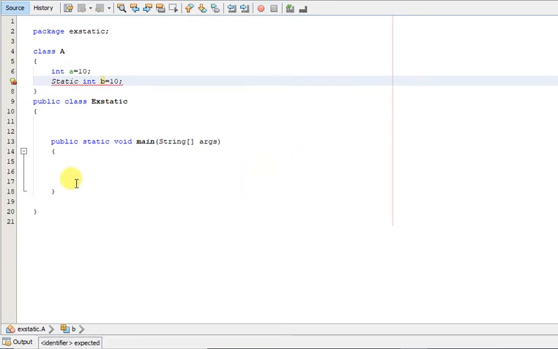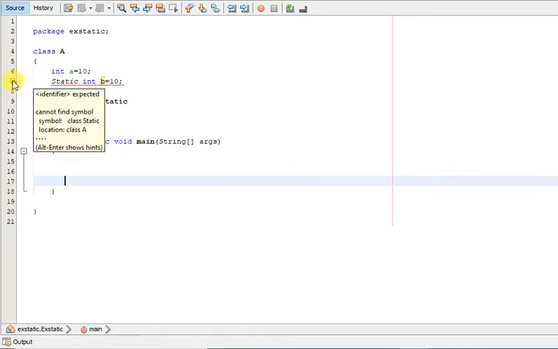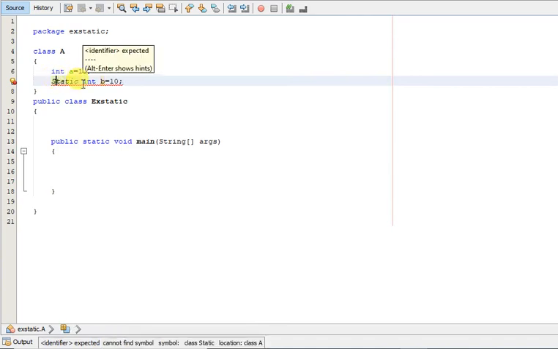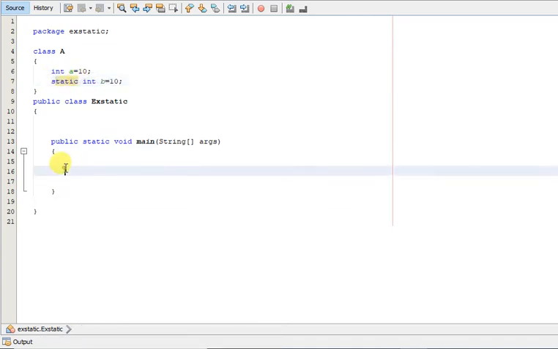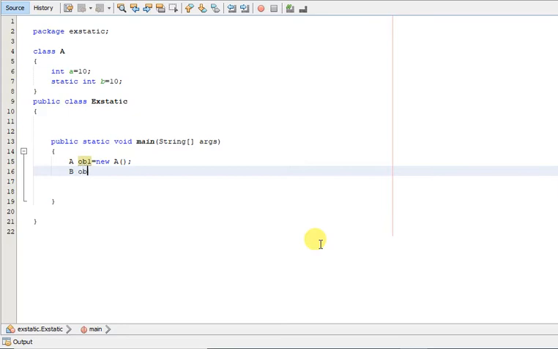So now let us create two objects of class A: A ob1 is equal to new A, A ob2 is equal to new A.